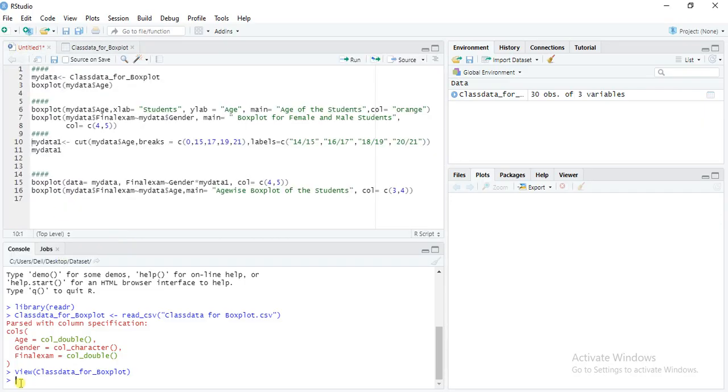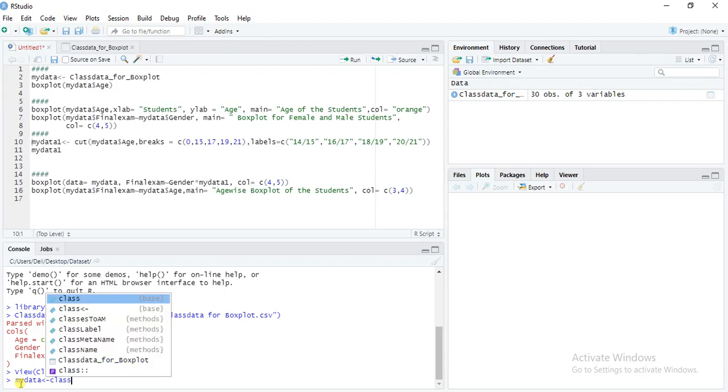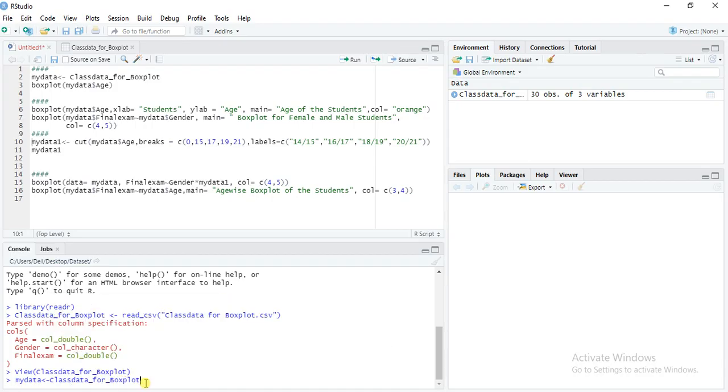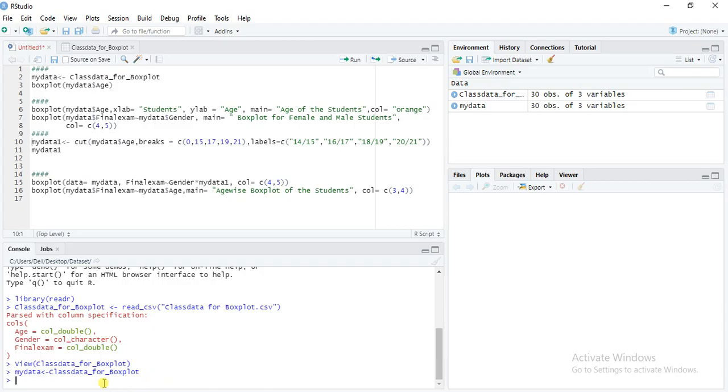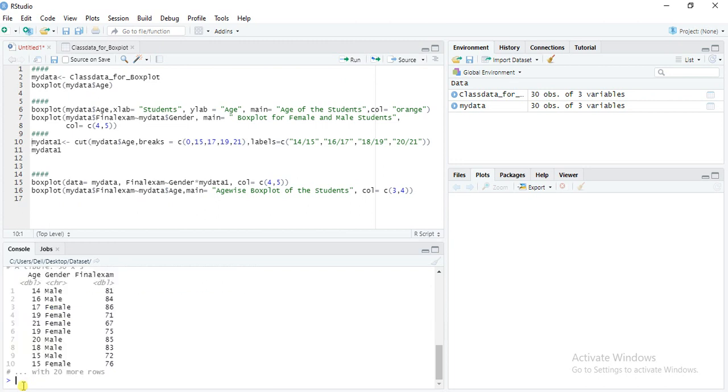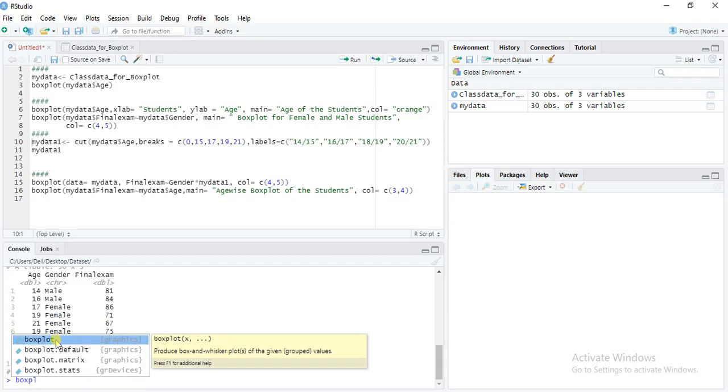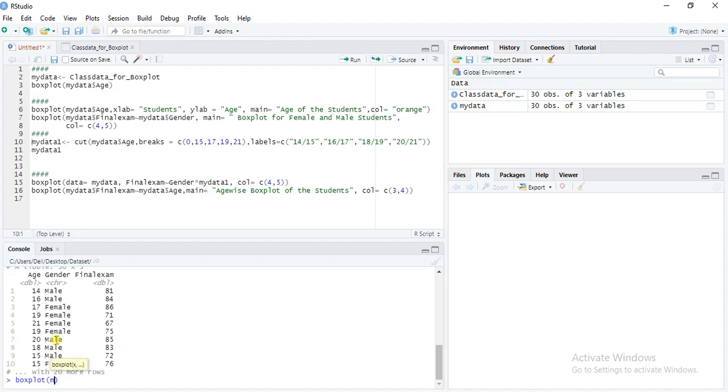First of all, I will convert my file, because my file is very long, into a small file named class data for box plot. So this is my data. There are three variables: age, gender, final exam. Is it clear? Now I will make a box plot: boxplot, and within the bracket my data, dollar sign.